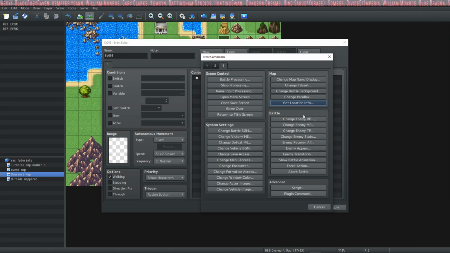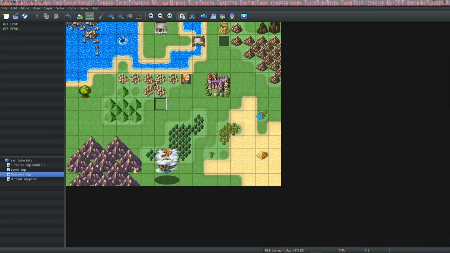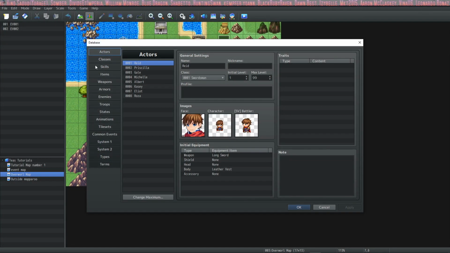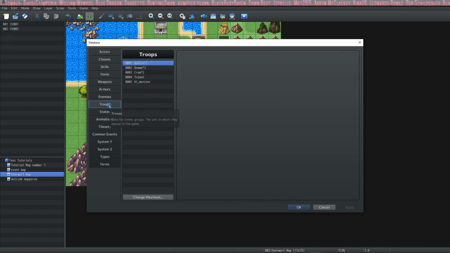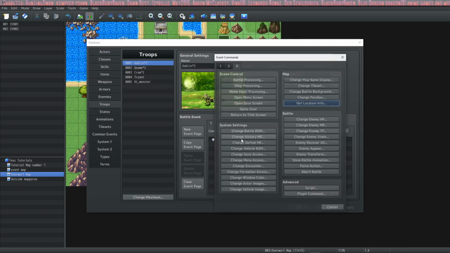And next, we have the battle section. These events are used in troop events, or common events used in battle, and I'm going to show you where you would put them. If you go into the database, you'll notice that you have a tab called Troops. And in this tab, you have what's called the Battle Event. You can double-click in this section and have access to these battle commands right here, as well as all the other commands. This is where you would typically use these battle commands, but you can also use them in a common event, and I'll show you how that's done as well.